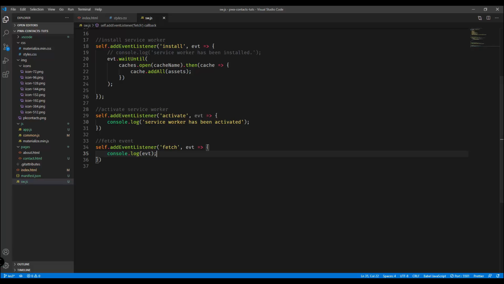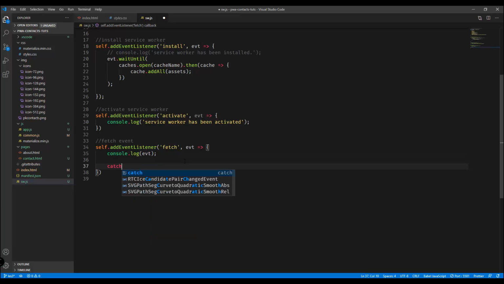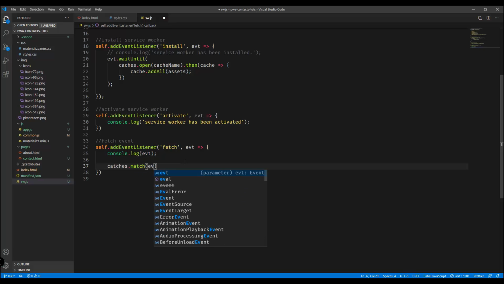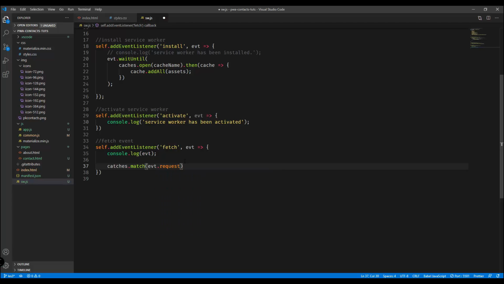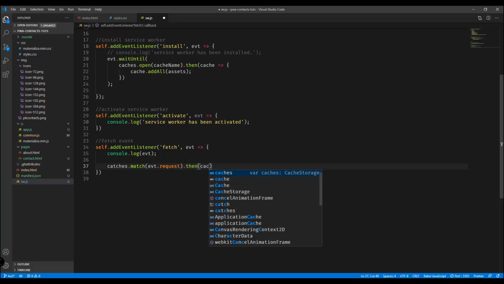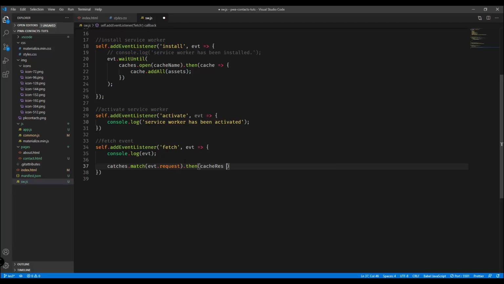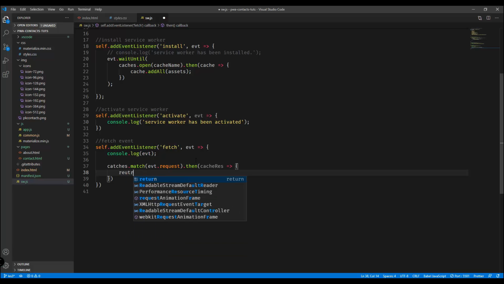files or some other resources into the cache. So basically, for example, right here we could check if caches.match(event.request), then we could return a promise right here, or a then function, and then we could specify the cache resources right here, and then we could return the caches and then open.